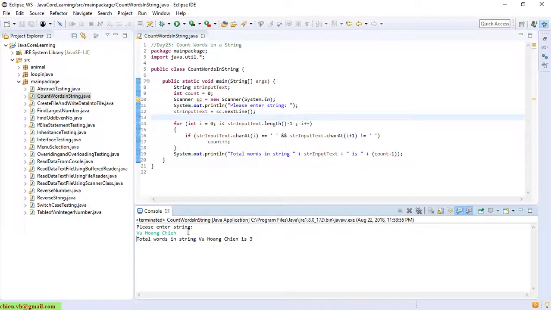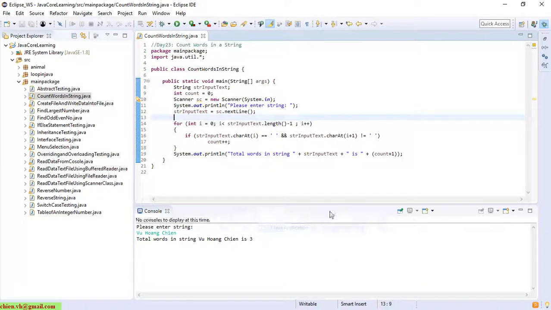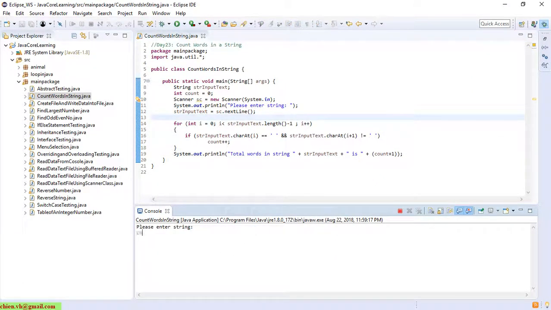Yeah, 3. Okay, cool. So here it should be 3, and we do the calculation based on the spacing between the characters. Okay, run it again. Yeah. Okay, cool.